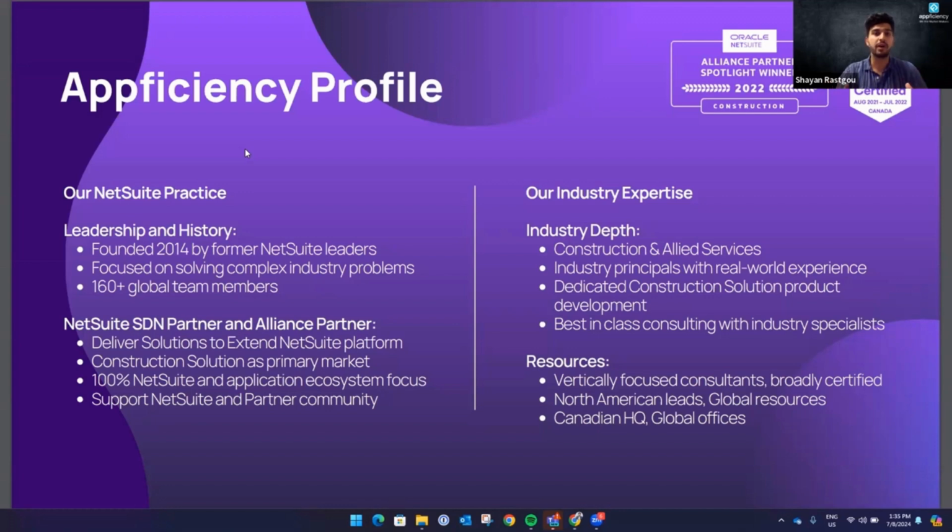Over the years, we've become very vertically oriented. So we have different software in advertising, media publishing, warehouse and distribution, where you guys come in, and as well, like I mentioned, construction. So that is it about Appficiency. I'll pass it on back to Tomas.